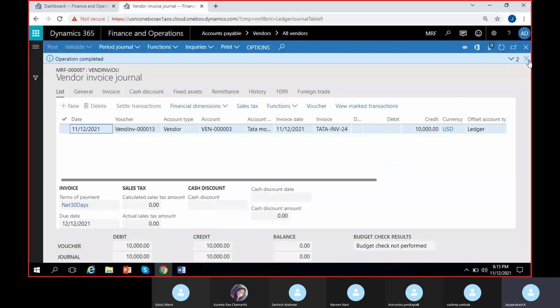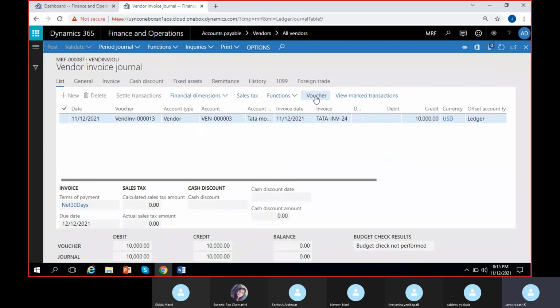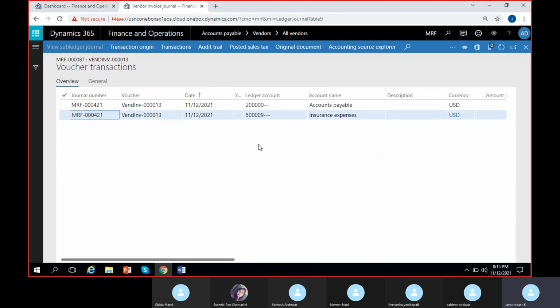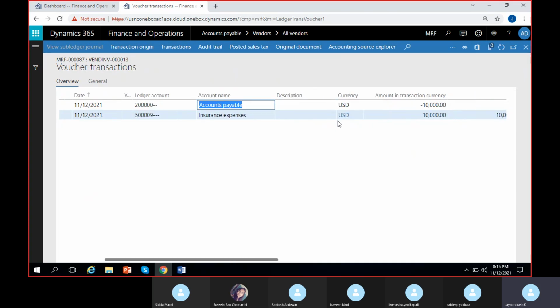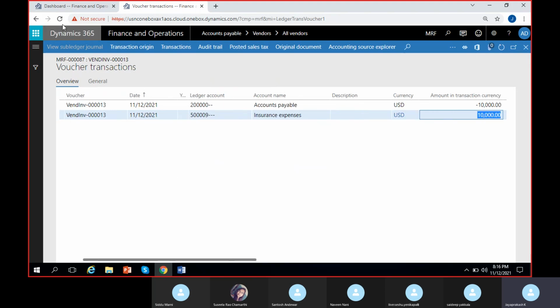See, this invoice is posted. If I go and check the voucher for this posted invoice, I can see here accounts payable is credited for 10,000, insurance expenses debited for 10,000, and you don't have any withholding tax calculated, nor any taxes calculated, because sales tax we already ignored. We did not assign any sales tax group or item sales tax group. Withholding tax will not be calculated during the invoice, but during the payment of the invoice, it will be calculated. We'll see that next step, how withholding tax will be calculated during the payment of the invoice.